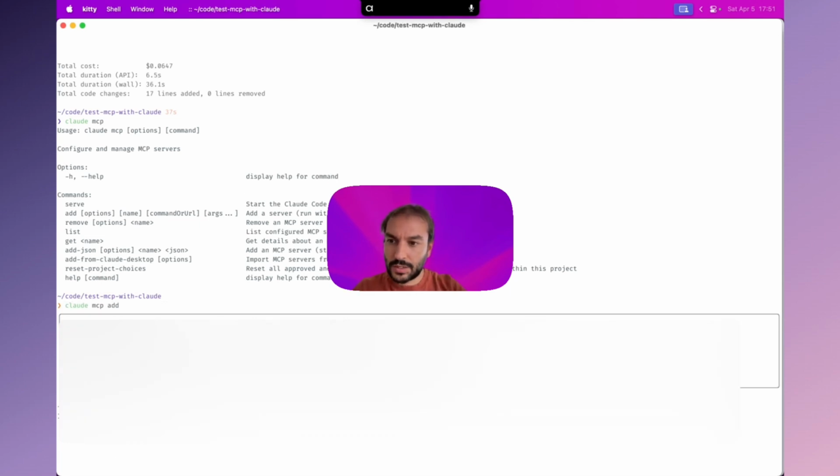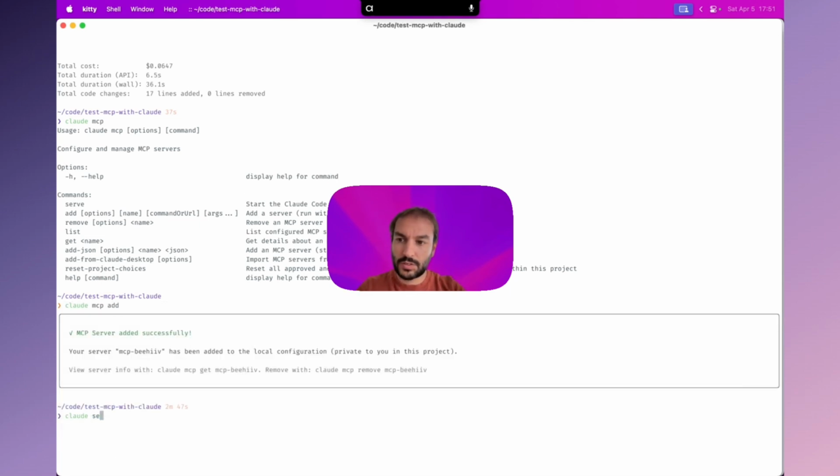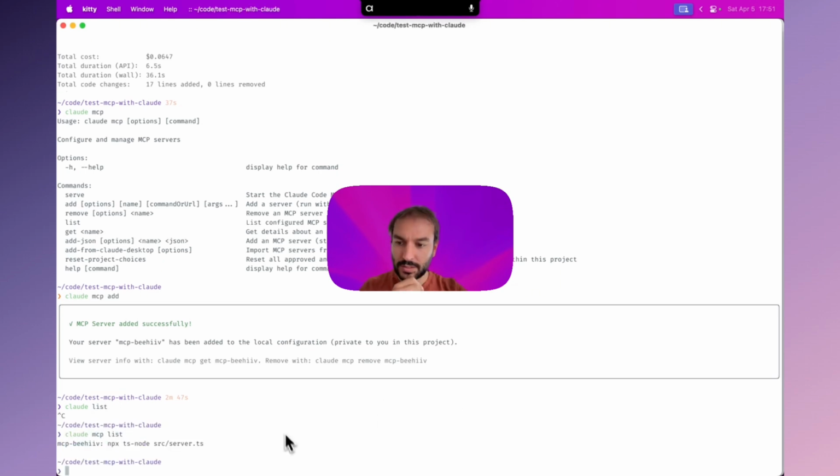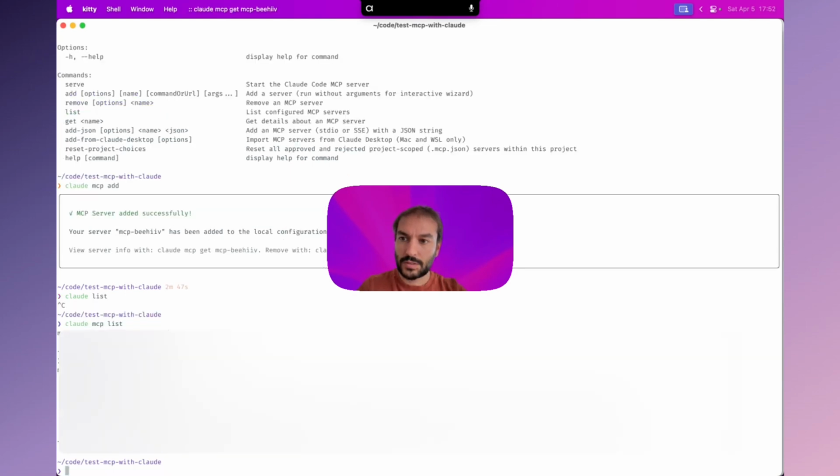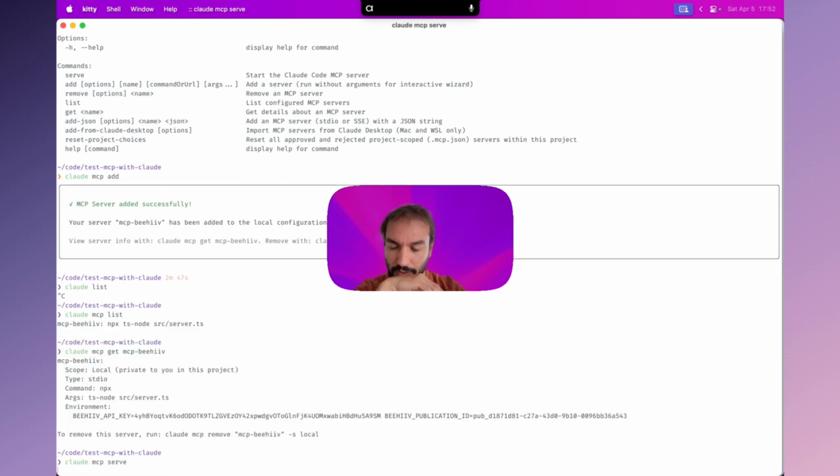So now can I do a save first list, sorry, Claude MCP list, okay, and how does it work now? Get details about, okay, so MCP get MCP Beehiiv. And if I do Claude MCP serve, what's happening? Nothing. So I believe this is for maybe using Claude as an MCP server.